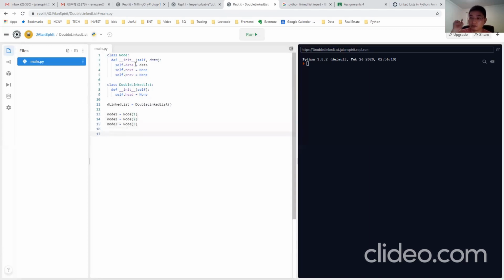Now, how can I insert those nodes into my double linked list? Linked list dot head equals node 1. That's not changed, right? But when you set the node, you have to make sure you set both the next and the previous. Node 1 next equals who? Node 2. And node 1 dot previous equals who?